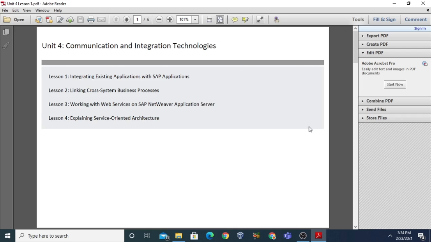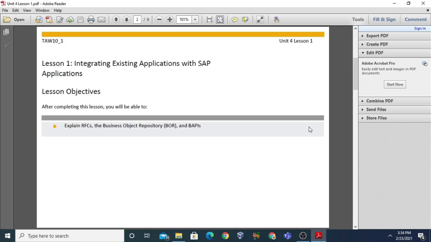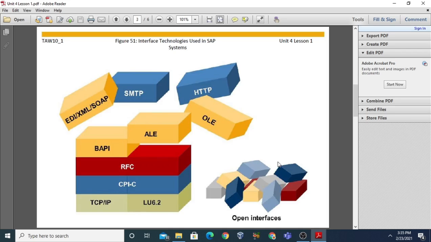So starting with the first lesson, lesson number 1, integrating existing applications with SAP applications. That means we have many existing applications which we can club with the SAP applications. Once you have developed the SAP applications, you can connect with or integrate the existing applications. You can see in this diagram there are a number of interface technologies that can be used in SAP systems. SAP systems have interfaces at different communication levels. Many interface technologies are used by many SAP systems.